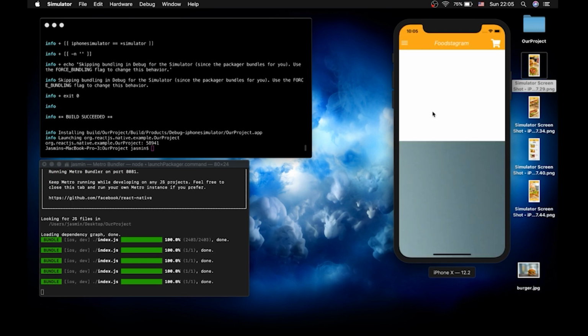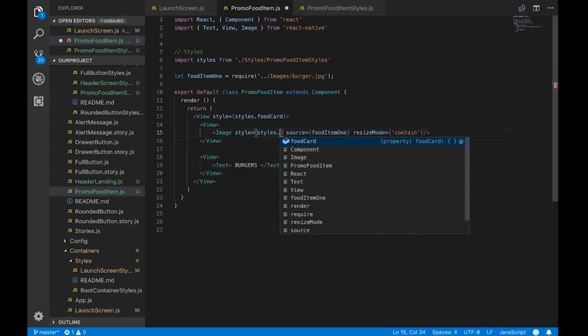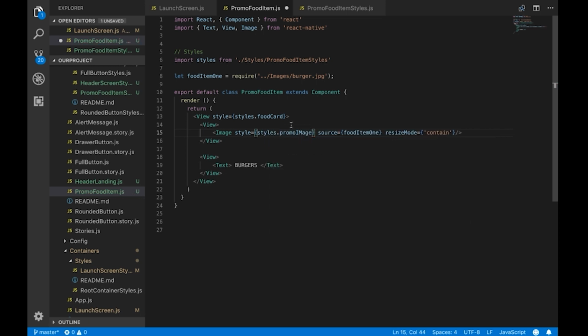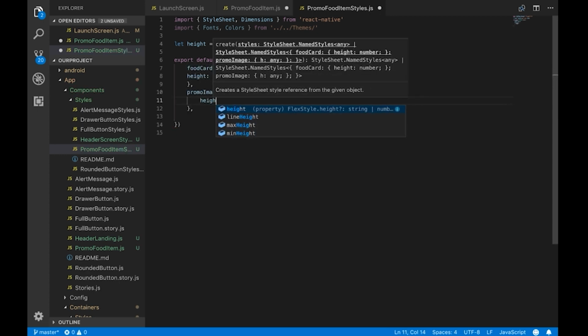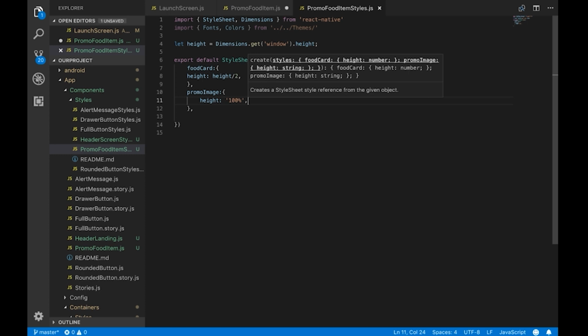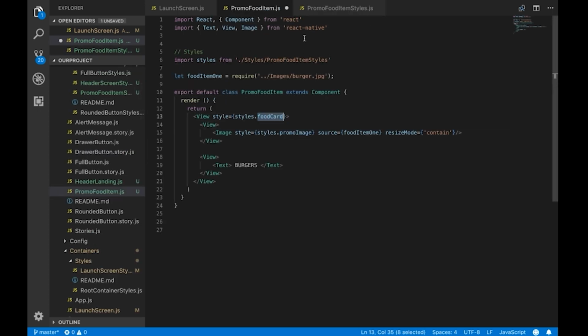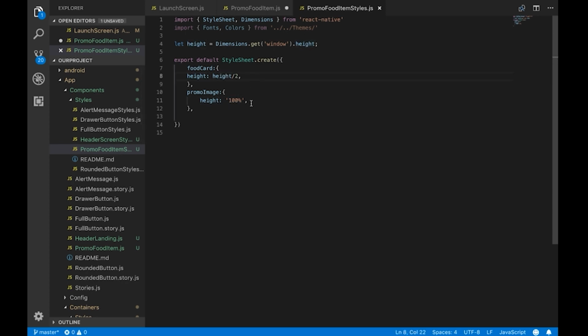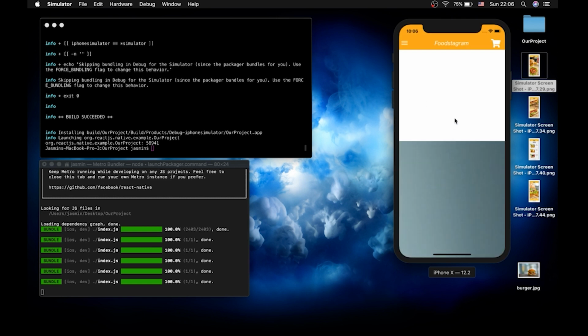And it didn't. Perhaps because we also need to create a style for this image. Call it styles.promoImage. All right. Now what I want to do with the style of this image is I want its height to be 100% of the view it is in. Okay, so not 100% of the screen, it's 100% of the view it is in, and the view it is in has a height of height divided by 2.